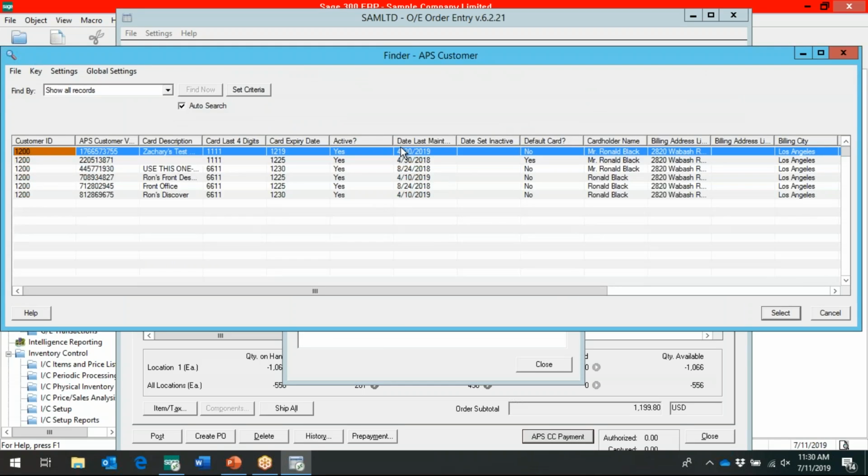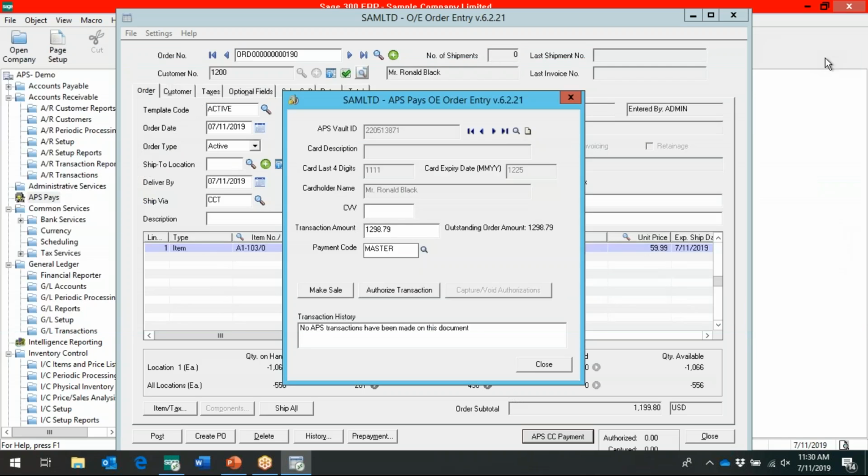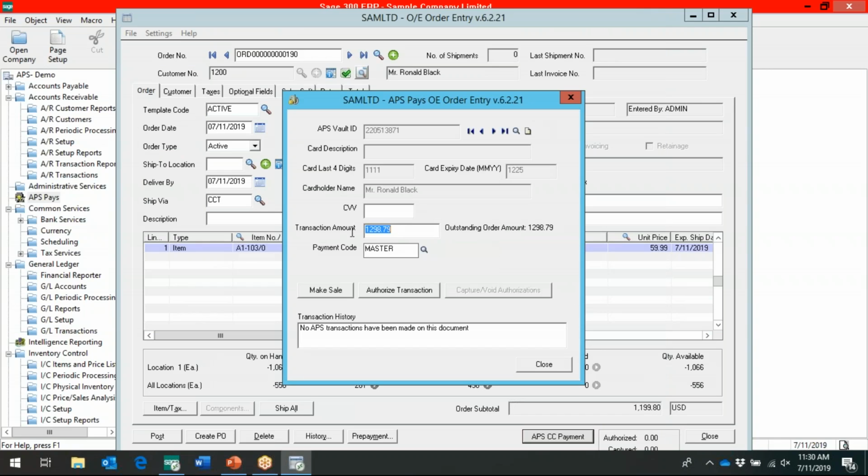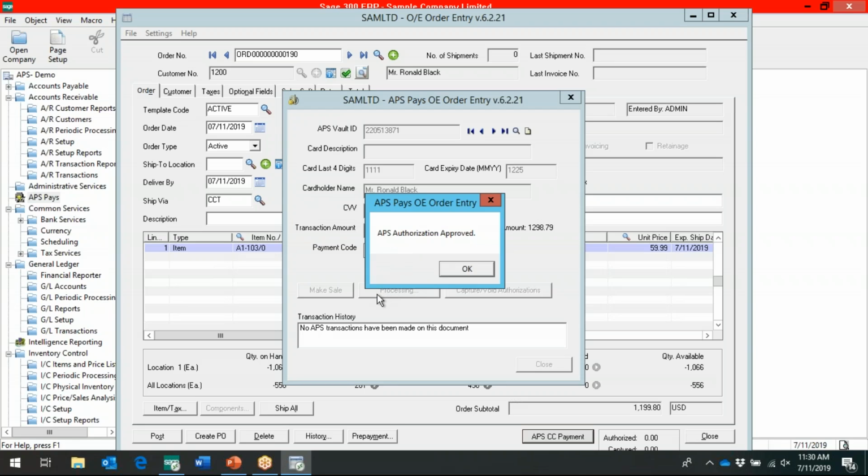This is the nuts and bolts of the system. So you can access any of those credit cards that are already on file for Ronald. We can add a new card on the fly if we need to. Very simple, very easy. We can update cards if needed. We can change the transaction amount if required. We can pre-authorize the transaction, or we can make the sale. Okay? So we're just going to go through and we're going to pre-authorize the transaction. And as we're doing this, all of this information is flowing through the APS gateway and the APS vaulted system, just making sure that all the credit card information is correct.